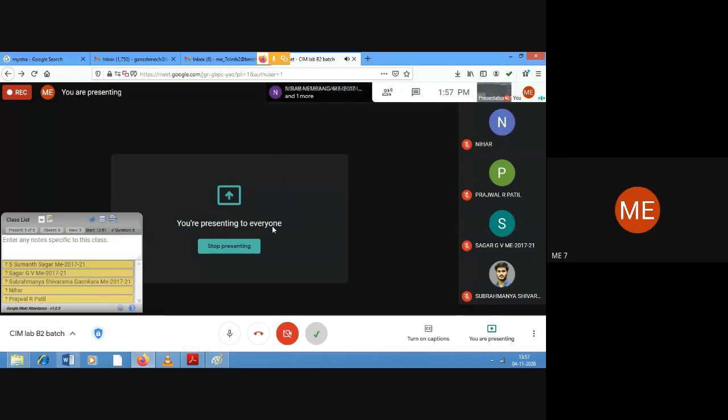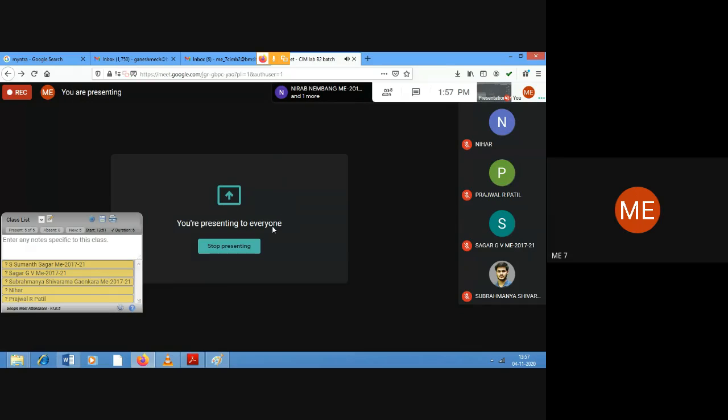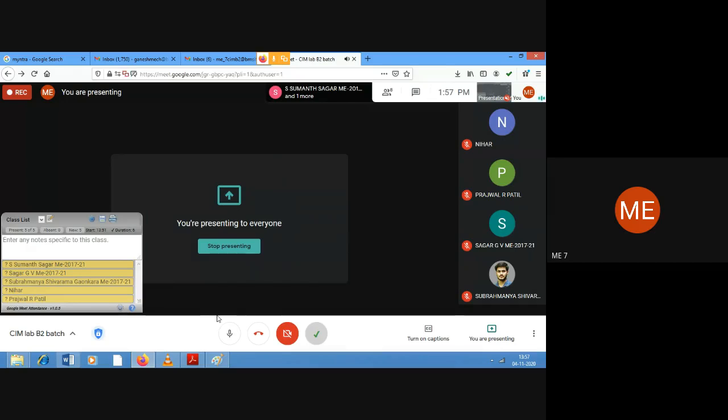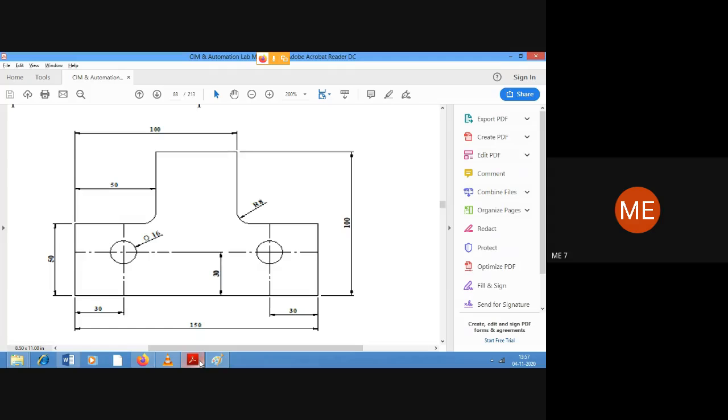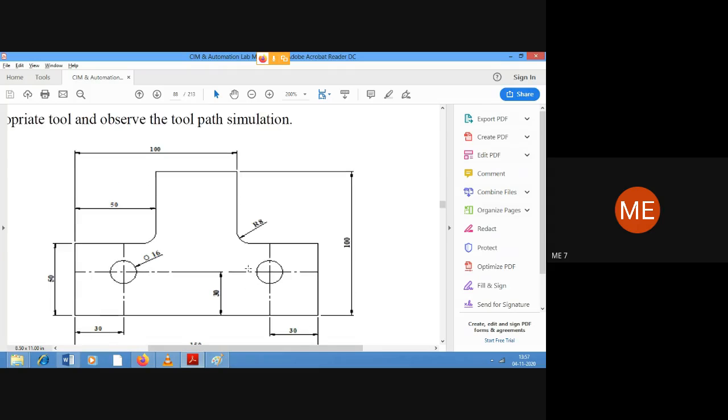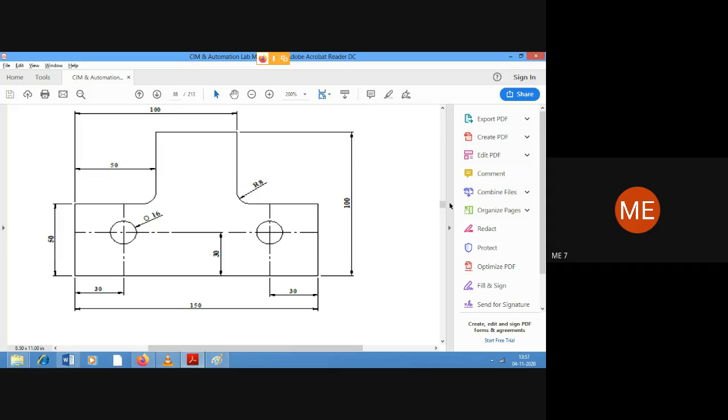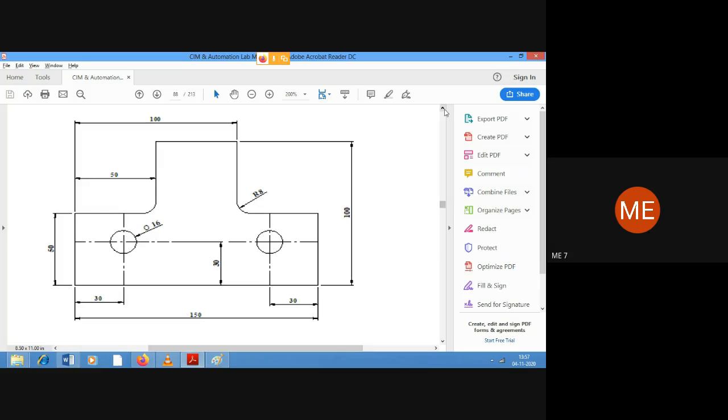So in the last class we had seen a milling problem, CNC milling. Now we'll go to another problem on CNC milling only. This is the diagram that is given. So problem number 3.